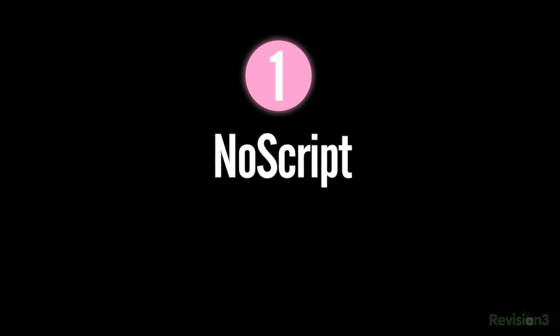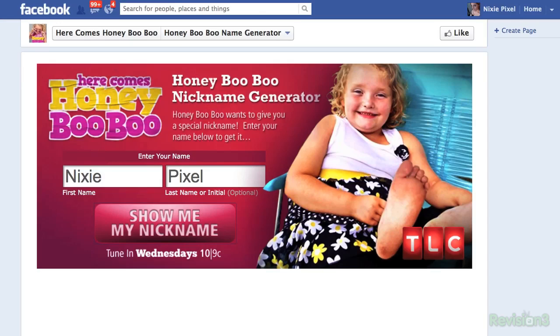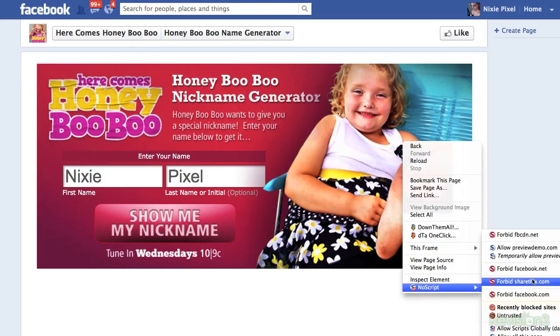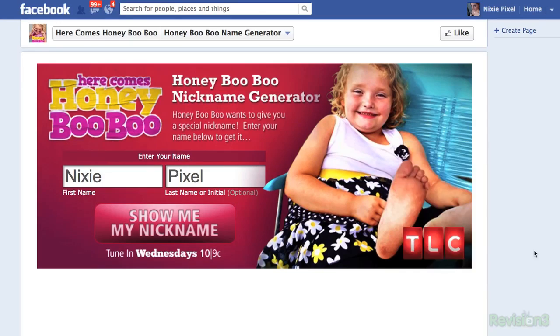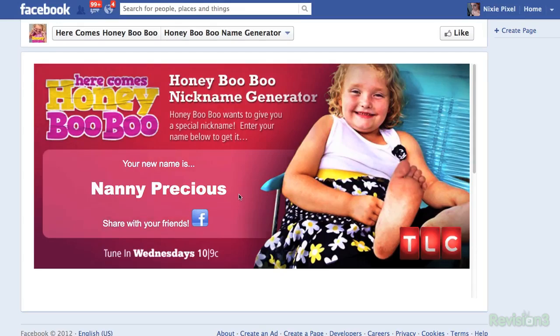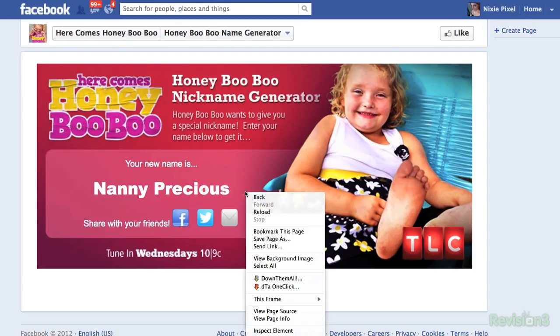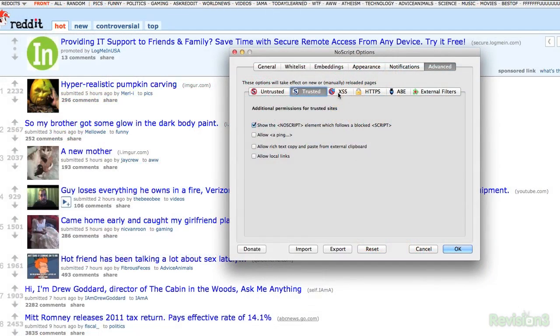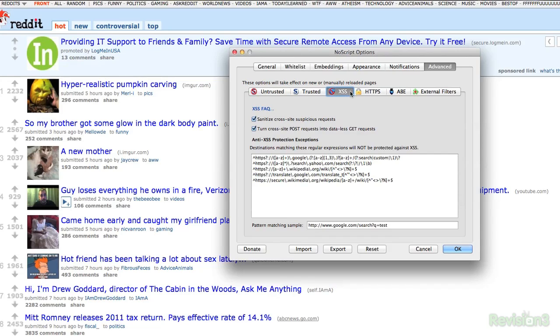Number 1. NoScript. This is my absolute unquestionable first pick. The NoScript add-on lets you block JavaScript and Flash, as well as preventing clickjacking attempts, so you can find out what your Honey Boo Boo nickname is and not have evil things downloading without your knowledge. NoScript users can whitelist sites, selectively enabling plugins to run on those sites. This is useful to make Firefox much safer than it might otherwise be.